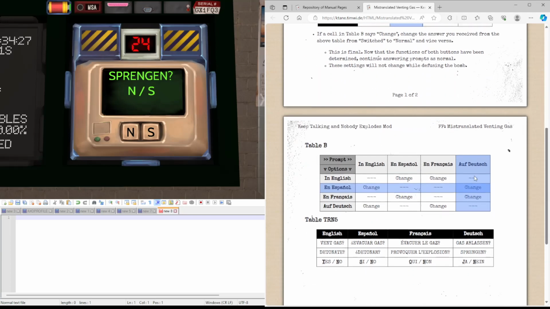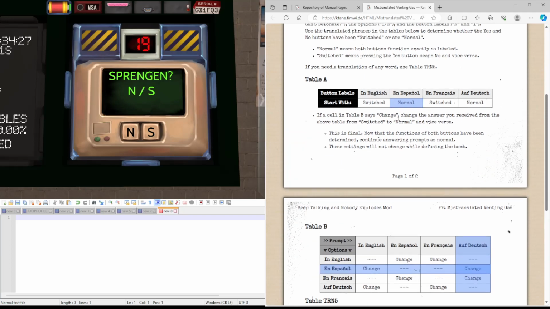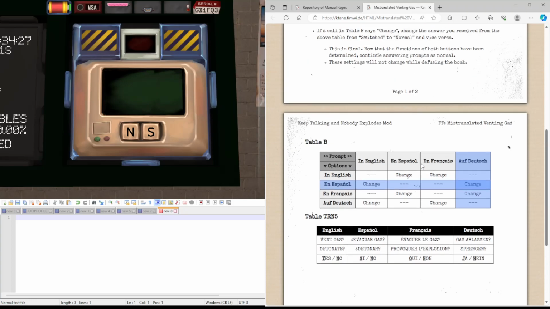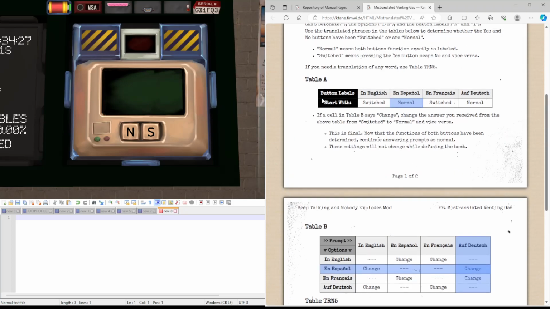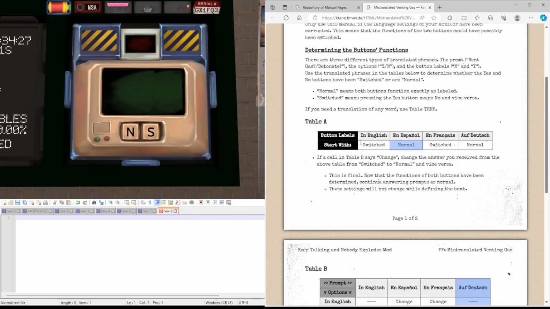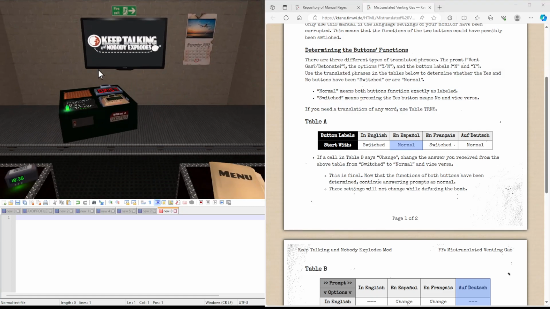So this one, we got normal, but it's changed. So instead, it's switched. So springen, we would normally say no, but in this case we say yes. Change, of course, meaning go from normal to switched, which is explained up here. So that's one example. Let's do another example.